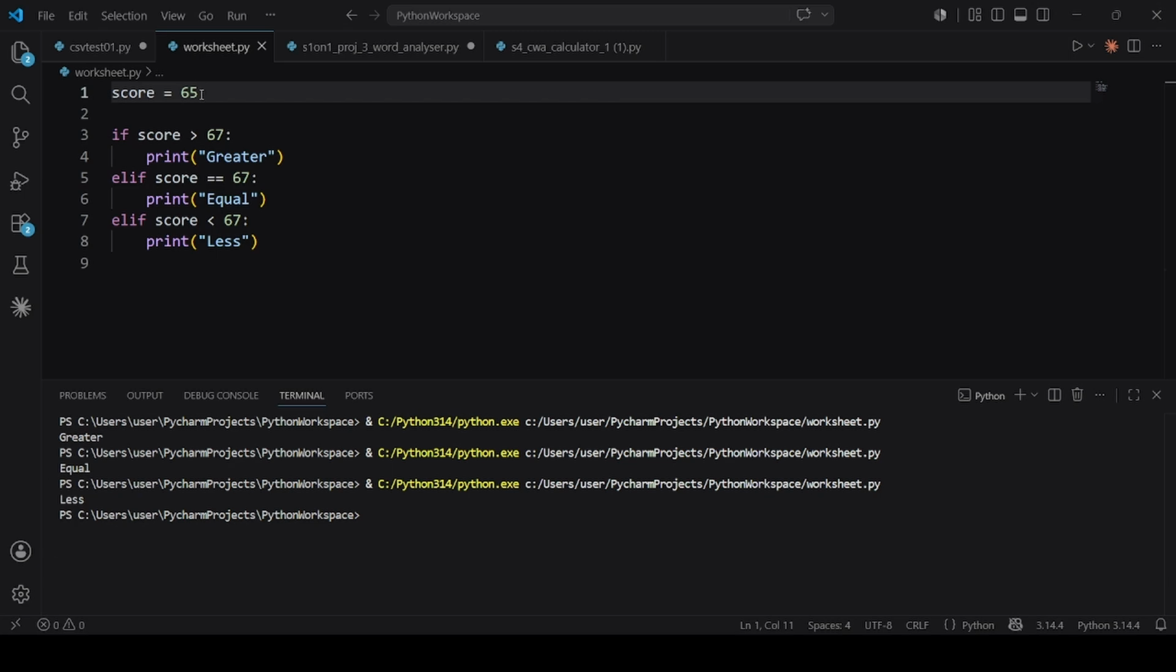Now we will do this for different conditions. Maybe if the score is greater than 80%, then flag the student as passed. If the score is greater than 50, then, you know. Now, another thing we can do is to combine two or more conditions in the same if statement.